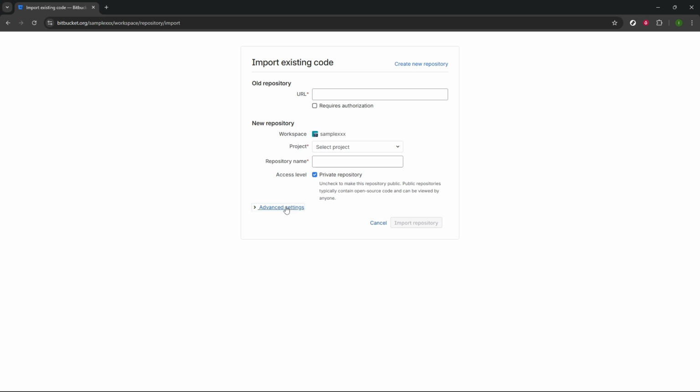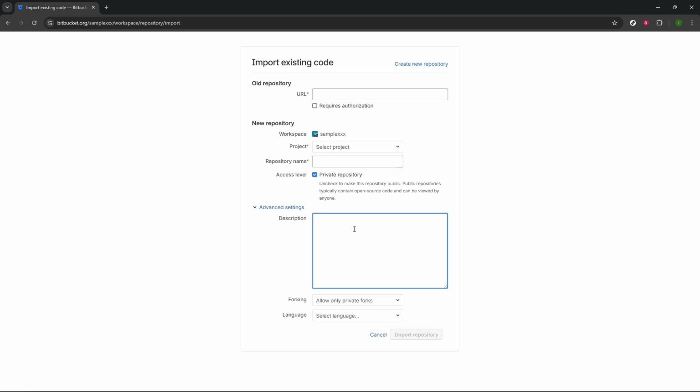Open the advanced settings to add a concise description. This is where you provide context about what the repository contains and how it's used. A good description helps teammates find the right code quickly and understand its purpose at a glance. When everything looks good, click Import Repository.